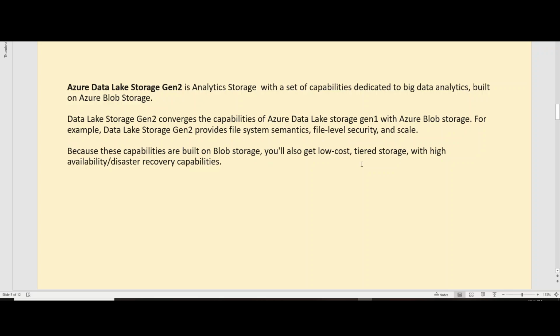Now when you talk about blob storage, it does not have hierarchical namespace, right? It does not have a folder structure. You just have a container, and inside the container you add your blob. But in Gen 1 you have hierarchical namespace enabled. In a similar way, Azure Gen 2 has all the capabilities that you find in a blob storage plus the capabilities of Gen 1.